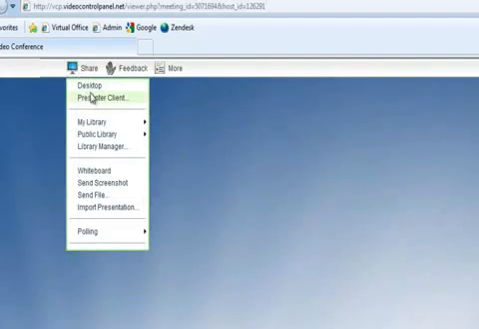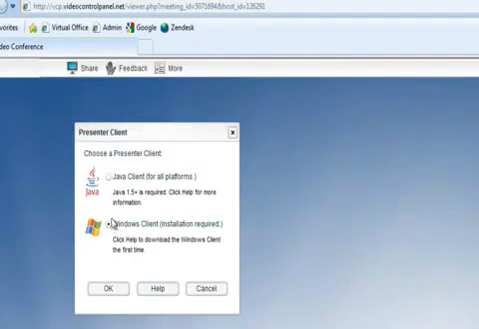The next thing is presenter client from the share drop-down menu. This is where you can change between using the Windows client or the Java client. If you're a Mac user, you have to use the Java client. You don't even have an option. But if you're a Windows user, you can choose to use either one. But the Windows client does offer some benefits like remote control and easier repositioning.